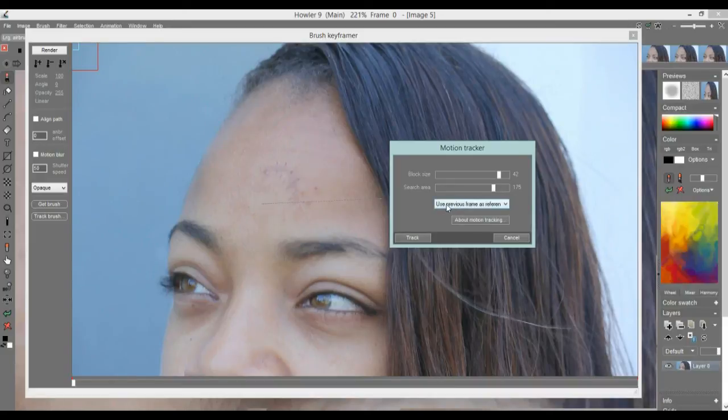And there is also use previous frames as reference. So that's another thing too, is that you can use this frame only for reference. That is something that sometimes helps, but sometimes you want to say no, progressively use one frame to the next, use the previous one as a reference, right? So that's the default here, and I'm going to try with that right now.